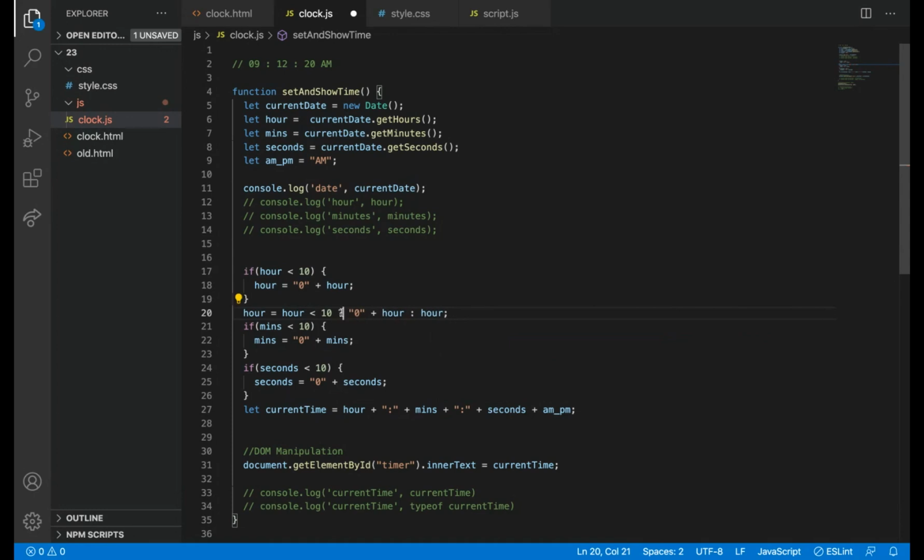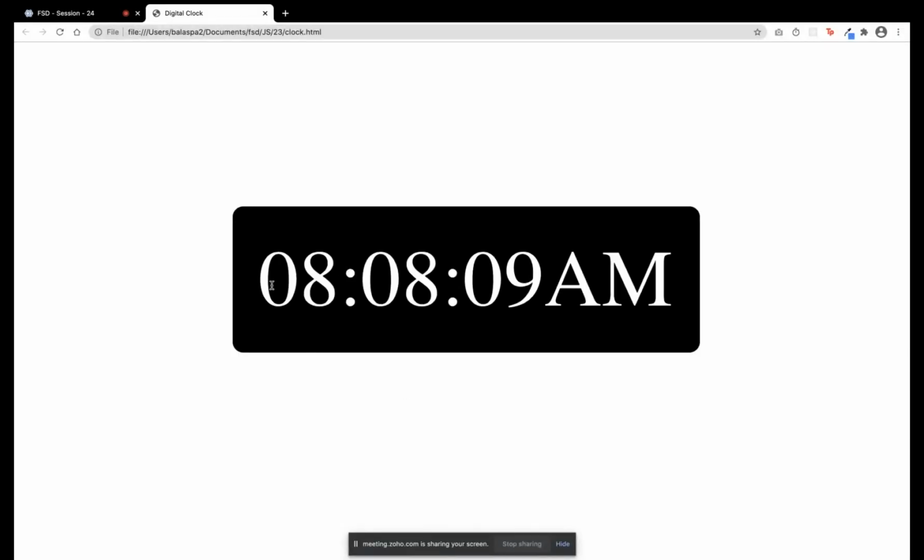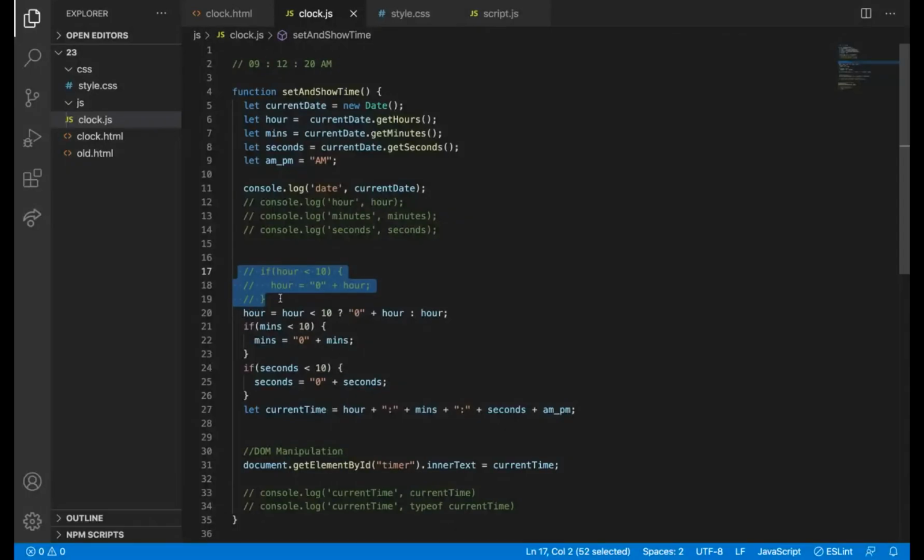Question mark. Wait. The functionality got achieved without this if statement. How? What I'm doing is the ternary operator. If you revise, I have told one condition, we'll write it here: if the hour is less than 10. So it is a condition here. If this condition gets satisfied, the first thing, right to the question mark, will get executed. So if my hour is less than 10, it will append 0 plus hour, or else it will just give the hour. If the value is 11, it will just give the value 11.